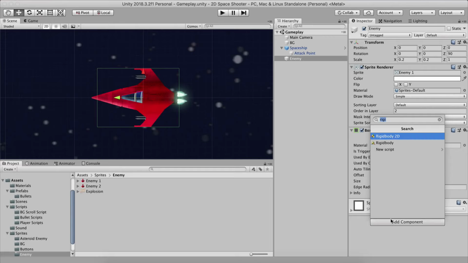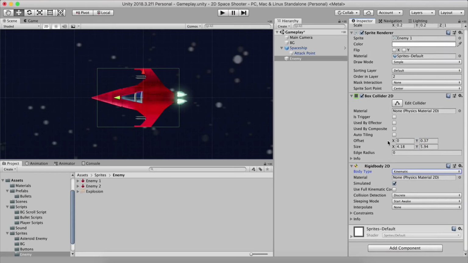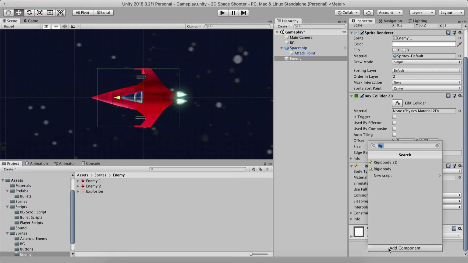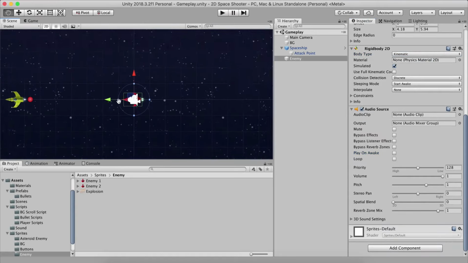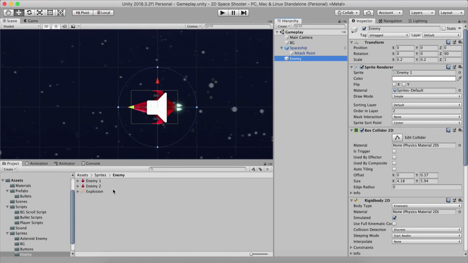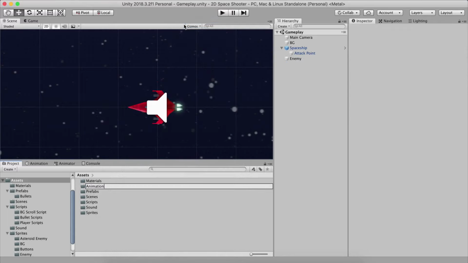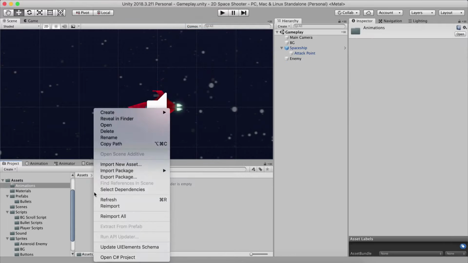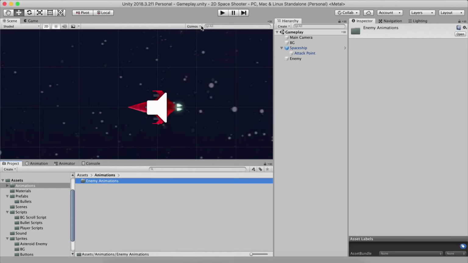Another component is going to be a rigid body 2D, and we're going to set it from dynamic to kinematic. So make sure that you do that as well. Now, before we proceed to do anything, I'm also going to attach an audio source component. We'll use it later on. But what I'm also going to do is create animations for our enemy. So selecting the enemy, but first going here in assets and creating a folder for animations. Inside of here, right click and create a new folder. This one is going to be enemy animations.